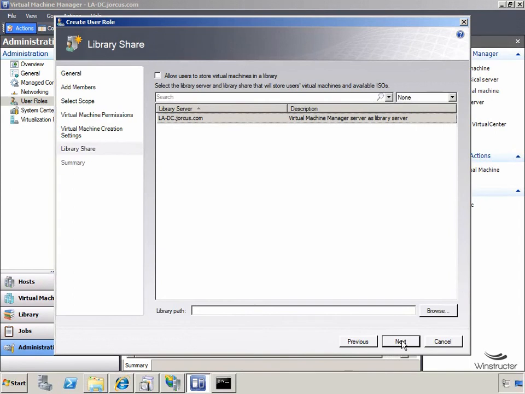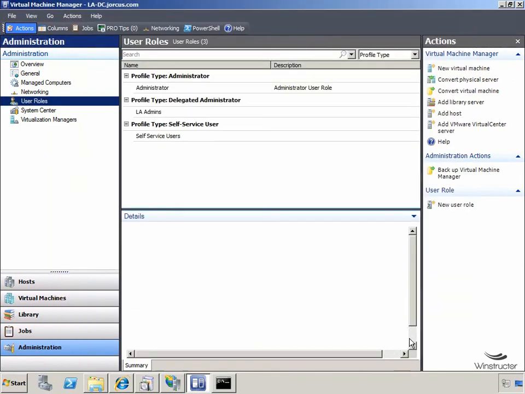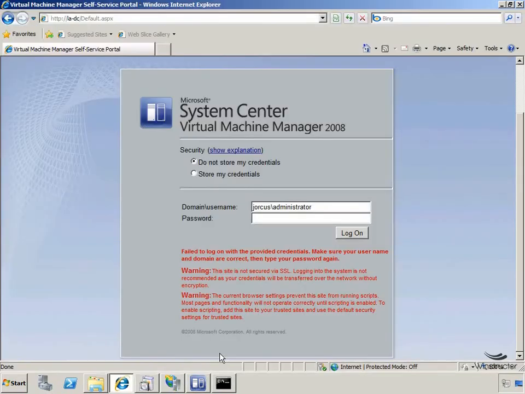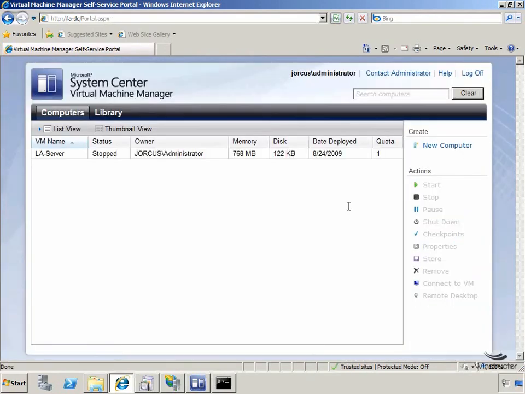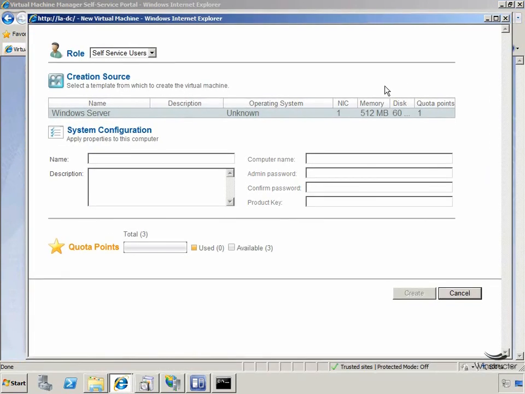We'll click Next. We'll then need to select which library share these users can connect to. Well, I'm going to leave the default here at this one because I only have one. We'll click Next, and there's our summary. We'll click Create. Okay, now let's go back to our self-service portal, and of course that's this icon here, and we'll try and log in again. Alright, well, this time it's looking good. We're in, and from here we can start creating new virtual machines by clicking this link over here on the right, New Computer. And that's going to pop up a new window like you see here.